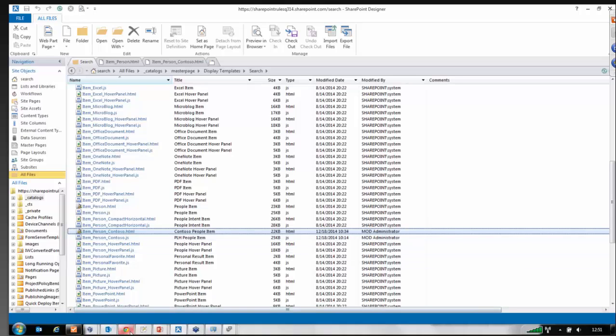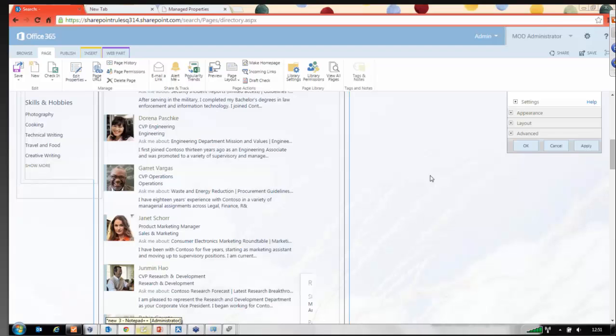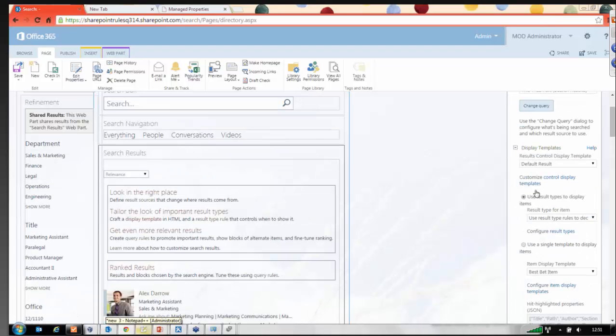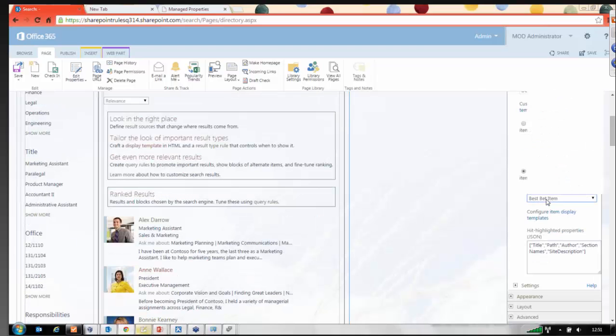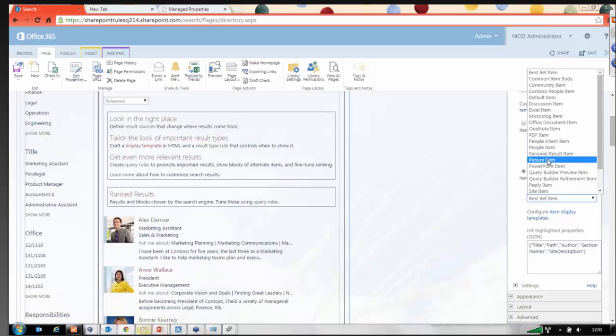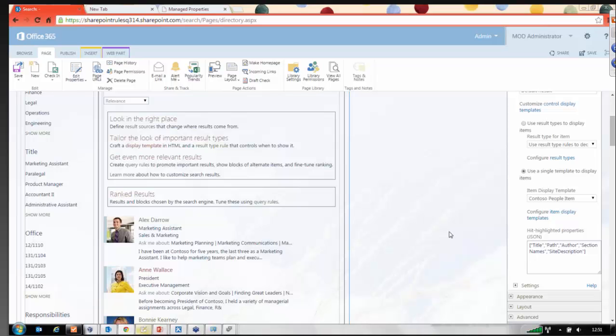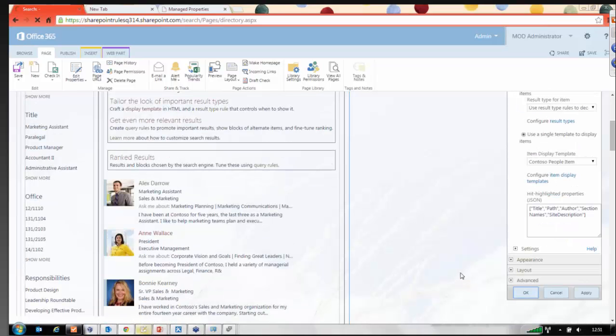And I can go back to the SharePoint site, and when I go to this section, the use result templates, I'm not using a result type. I want to change the item template display. So I'm going to switch the radio button to use a single template to display items, and I'm going to change that to the one that I created earlier, which is Contoso people item. As soon as you upload that file, this will be available. I didn't have to do anything. It's a lookup to that library, and it knows which ones are available. So I select the Contoso people item, say OK here.